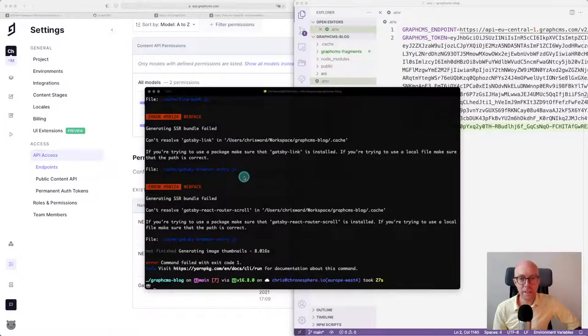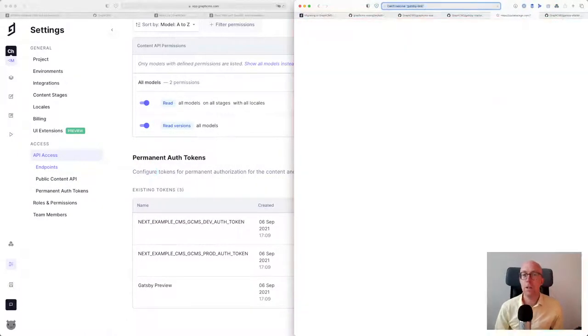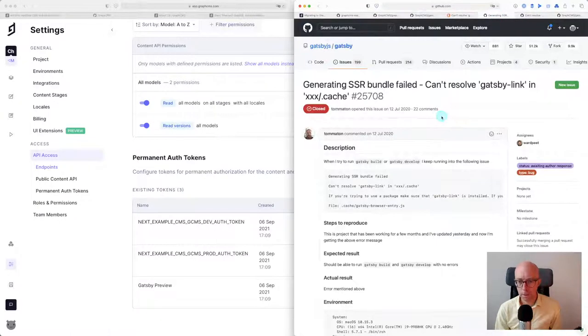All right, well, that still didn't work. If you're trying to use a package picture, the Gatsby link is installed. Well, that's disappointing. I can't even get out the gate. Maybe we can try searching for this. It would be nice to finish. It's not the first time I've hit show-stopping errors in hands-on before, but oh, here we go. We're seeing at least some common messages.